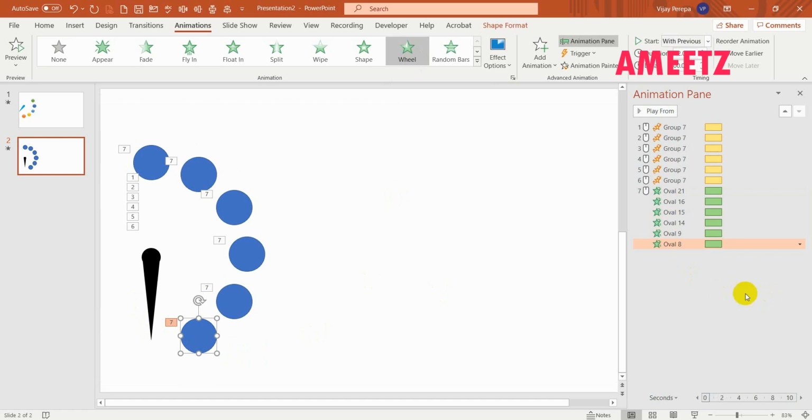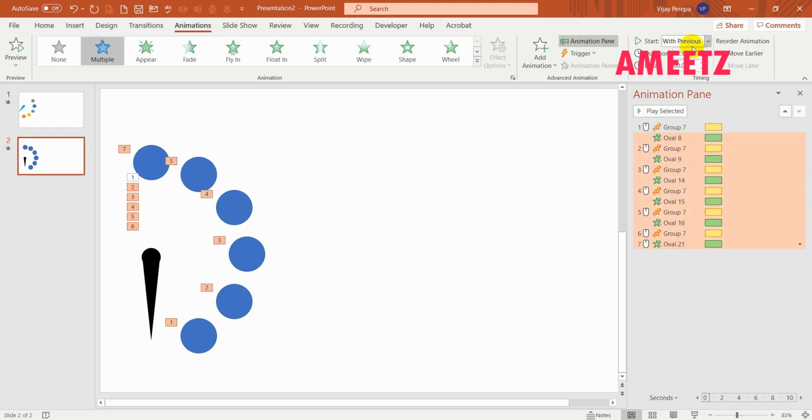This is the first wheel and it is oval 8, and I'm just keeping this between group 7, whatever, in between the first two animations. The second one, this is to be between these two, this has to be between these two, this has to be between these, and this has to be between these. And then I'm selecting the second animation till last animation need to happen after the previous.